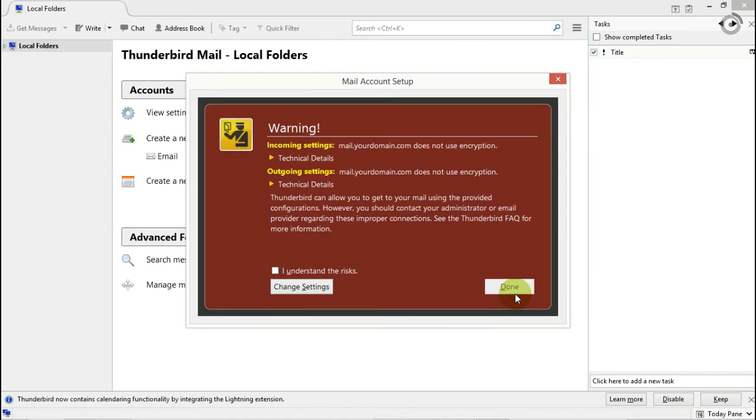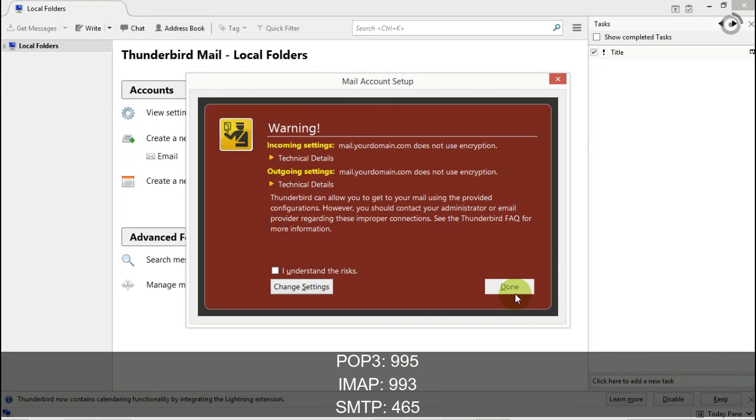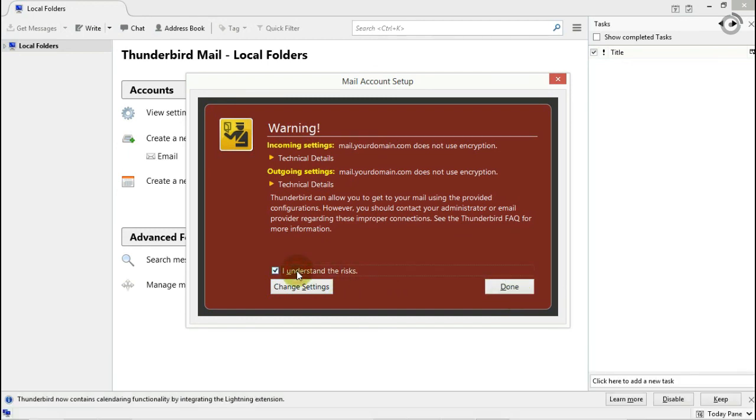During this example, I am using non-encrypted connection setting. If you wish to use encrypted connection settings, the port number for POP3 is 995, IMAP is 993, and 465 for SMTP port number. Tick onto the I understand the risks checkbox, and then click onto the Done button to proceed.